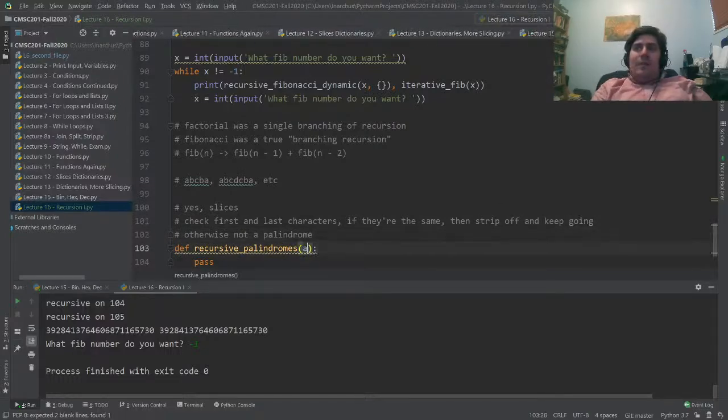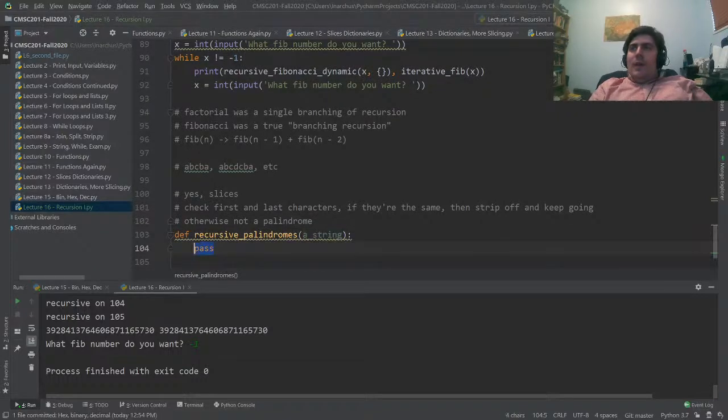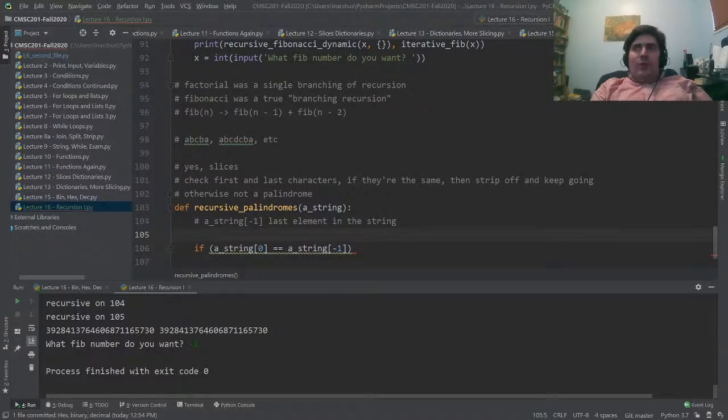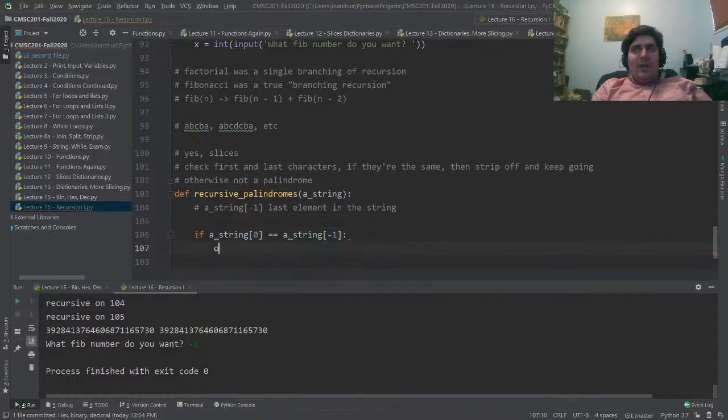So basically, if the first thing in the string, a string 0, is equal to a string minus 1, so a string minus 1, remember, is a negative index. It represents the last element in the string. So also we need to do one other base case. Let me show you that other base case before I get onto this one.